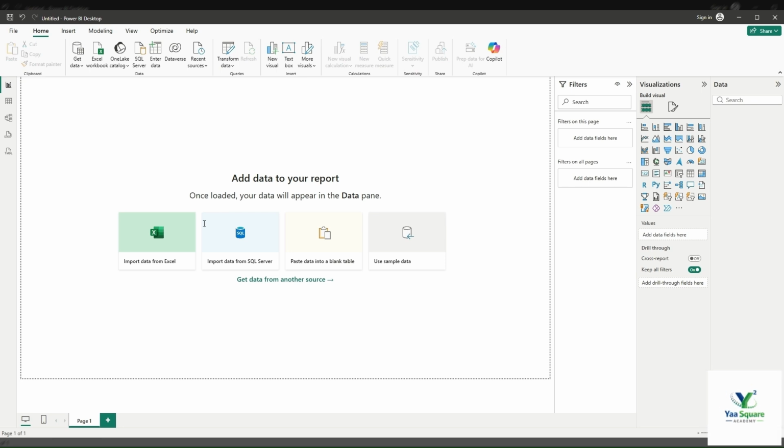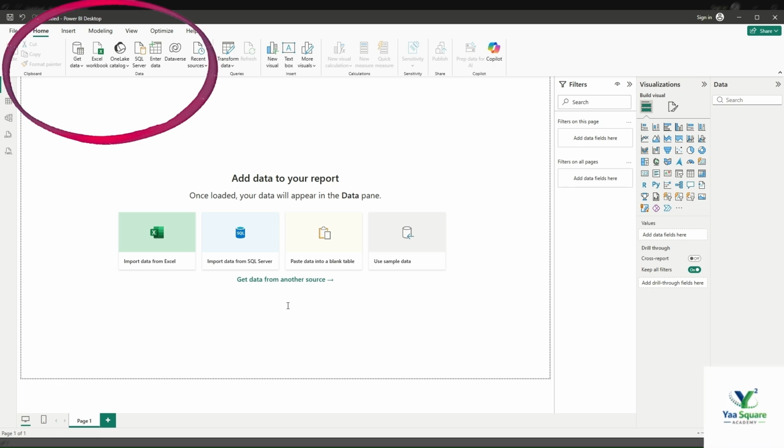Now Power BI opens the main working screen. This is where we spend most of our time while creating dashboards. Let me explain the screen slowly. At the very top, you can see something called the ribbon toolbar. It has tabs like Home, Insert, Modeling, View, and Help. Think of this like the menu in MS Excel or Word. Whenever you want to load data or create visuals or change settings, you will use this ribbon.